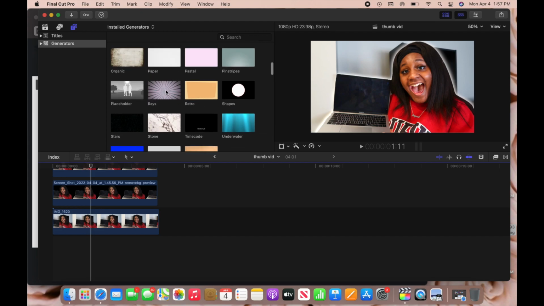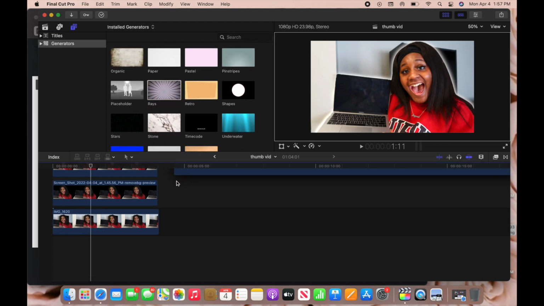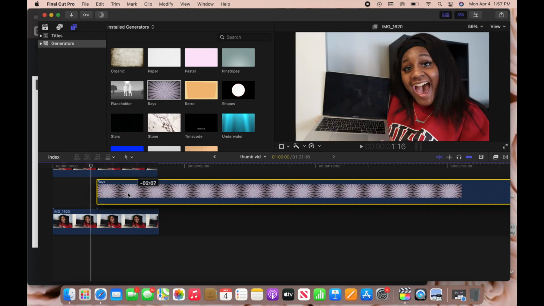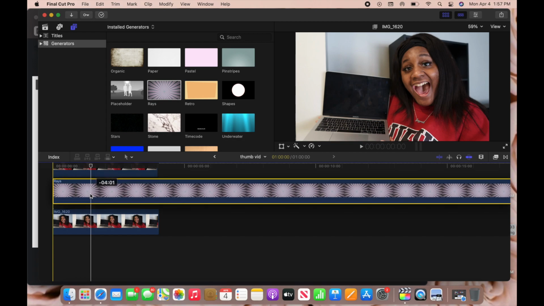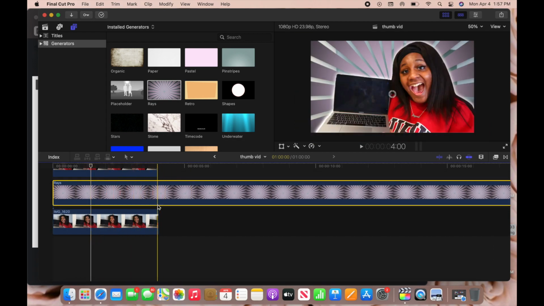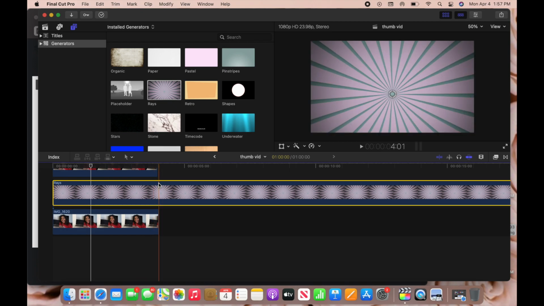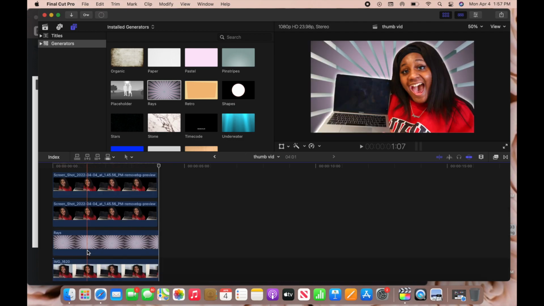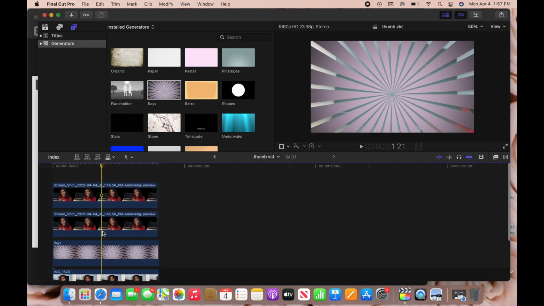So the next thing I'm going to do is go ahead and go in with these rays. I'm going to drag it and put it on top of the bottom segment. And this is going to add just a little background for me. And as you can see, this is really dark and I don't want it to be that dark. So I'm going to cut this and then change some things around. That is what it would look like if I left everything how it was.